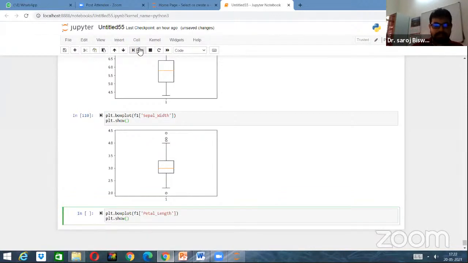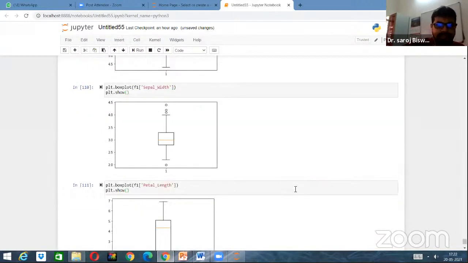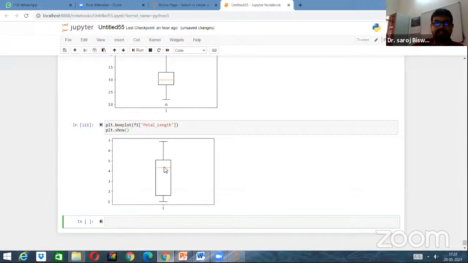We can run here. So we have a plot, right? This plot is like that, and the median is here. If the median is here, then what can we say? We can say most of the values are concentrated towards this value. This is the median, right? So here again it is clear that there are no outliers, because no value is beyond the minimum or beyond the maximum.